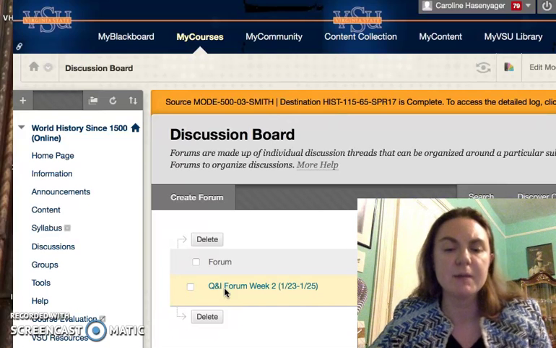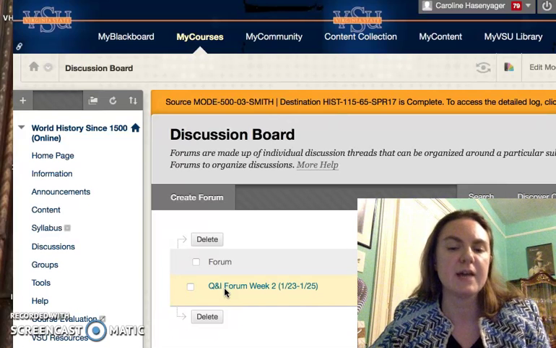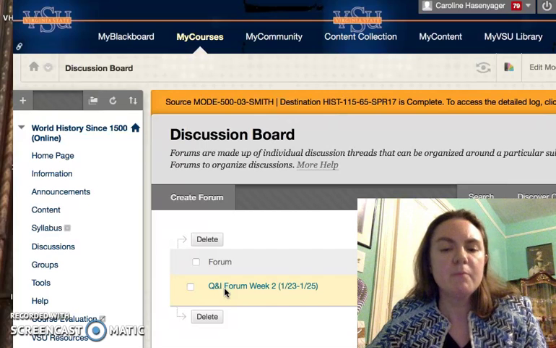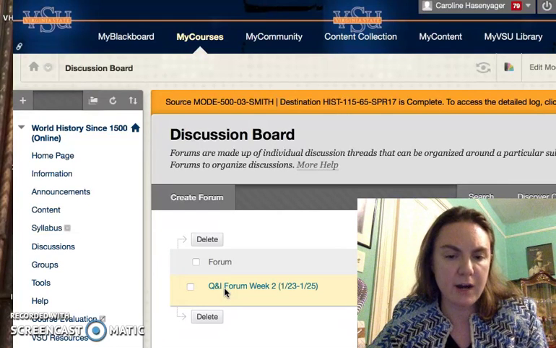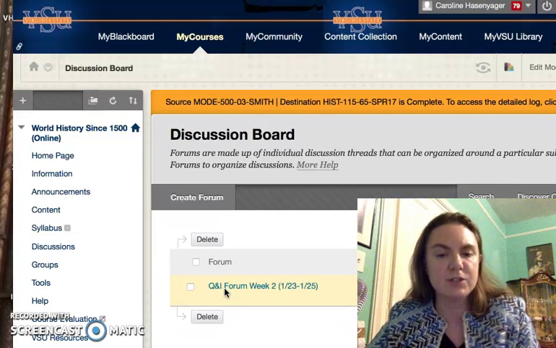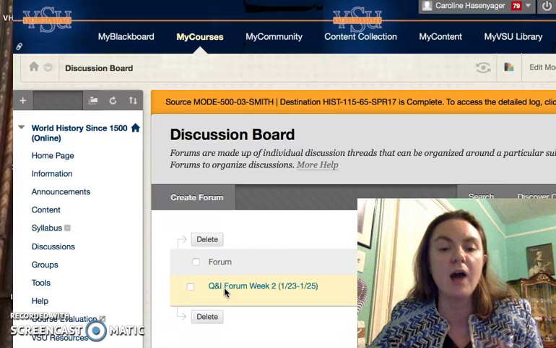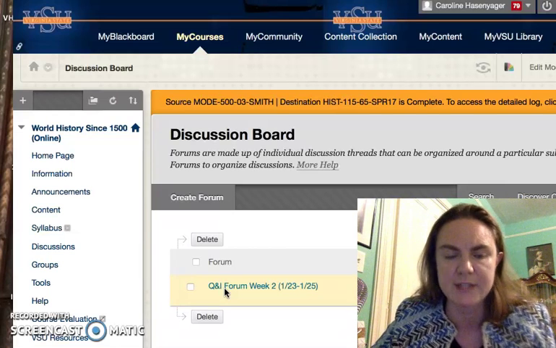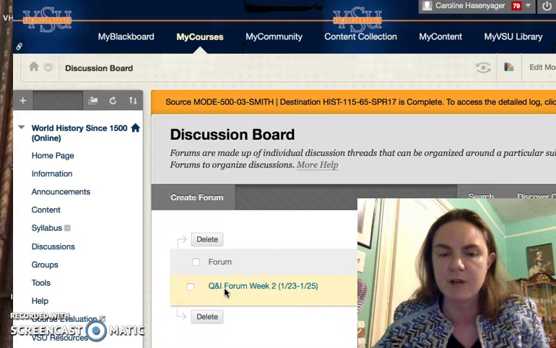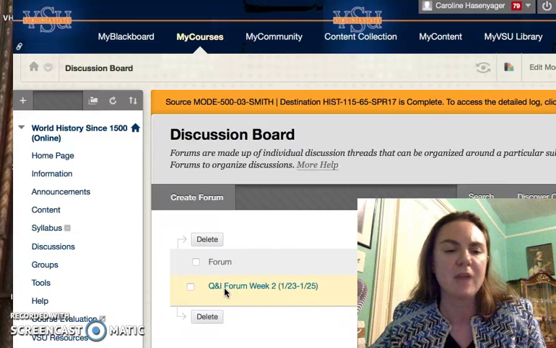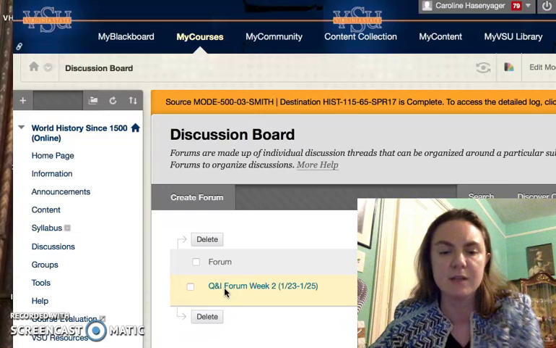This is explained in more detail in the syllabus, as I said, but essentially every Monday you'll be posting 2 paragraphs, and then you'll have 2 days to write 2 other paragraphs in response to your classmates. So the idea is to get a little bit of a conversation going. And there's, as I said, more detail in the syllabus.